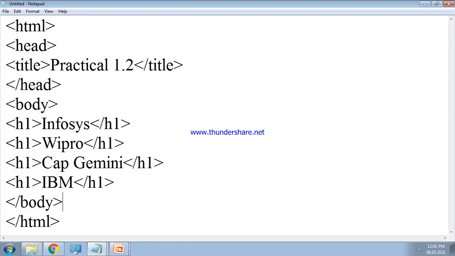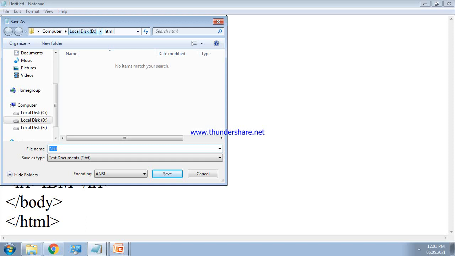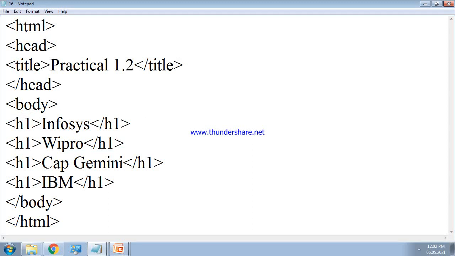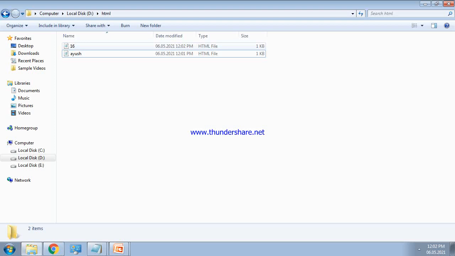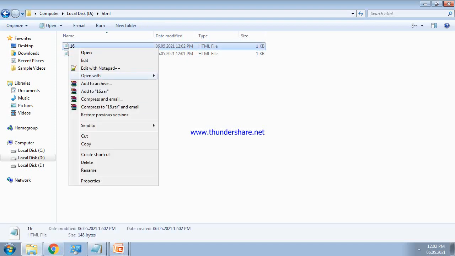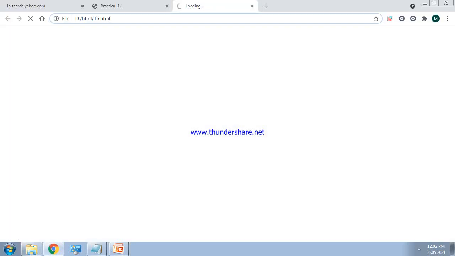Okay. Now click on File, click on the Save As button. In the D drive, in the HTML folder we have created, we are saving this program. Suppose we have given the roll number 16.html. Now go to the program 16.html, right click, open with Google Chrome. Okay. Now the names of companies are displayed: Infosys, Wipro, Capgemini, IBM.